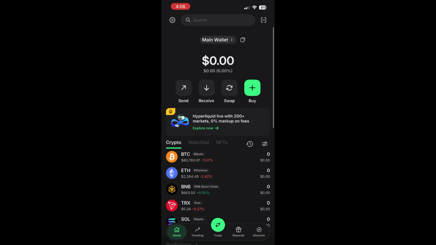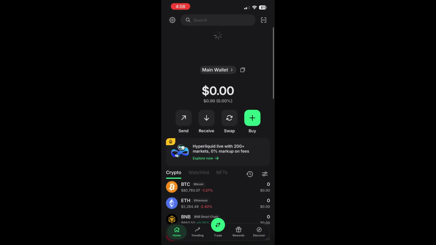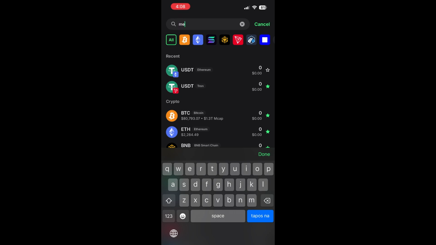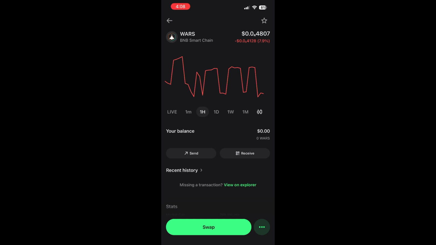Now tap the Metawar token in your wallet. If Trust Wallet shows a swap option, tap Swap. Choose Metawar as the token you want to sell, then choose the token you want to receive, such as BNB, USDT, or another supported token. Enter the amount you want to sell, review the estimated amount you will receive, the price impact, and the network fee.